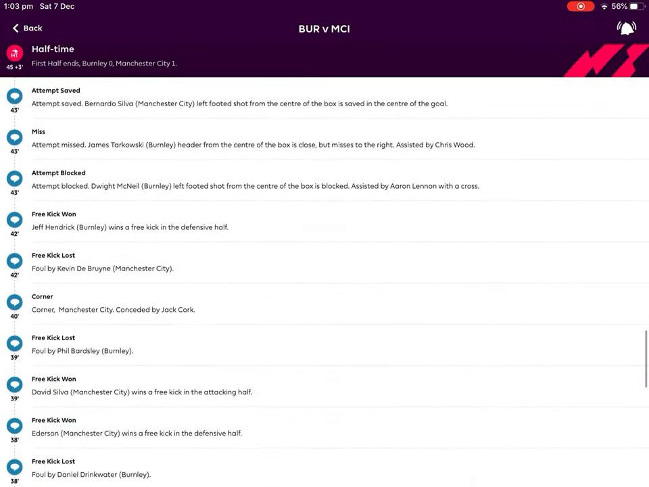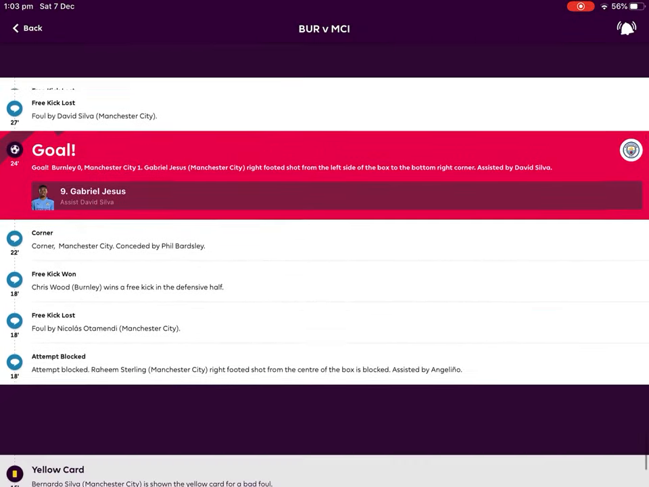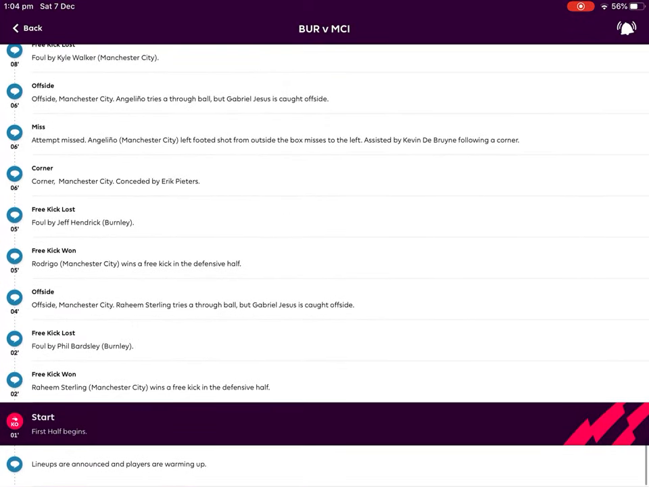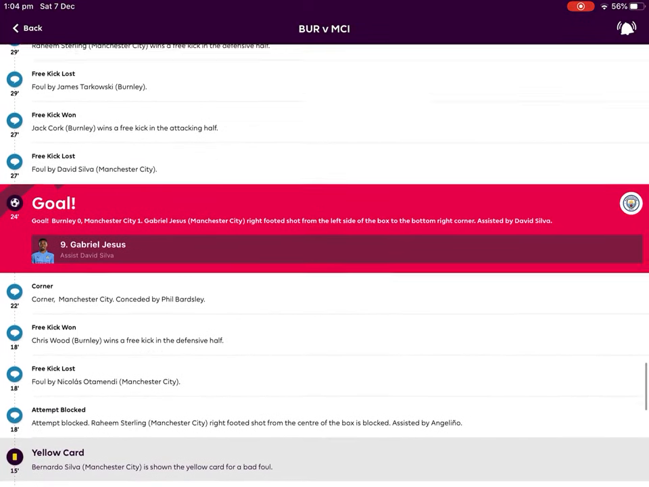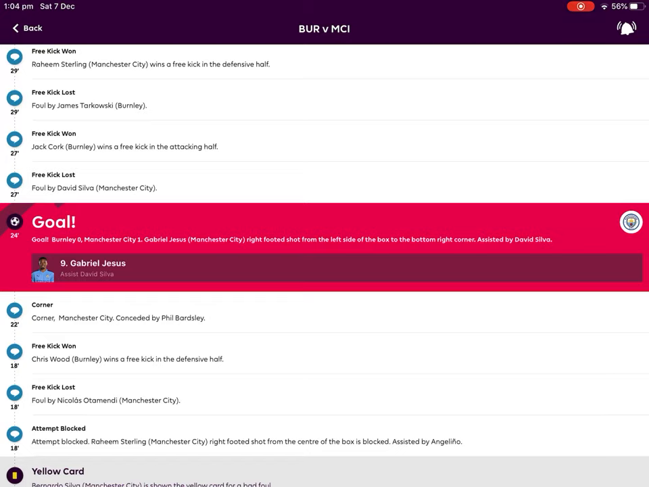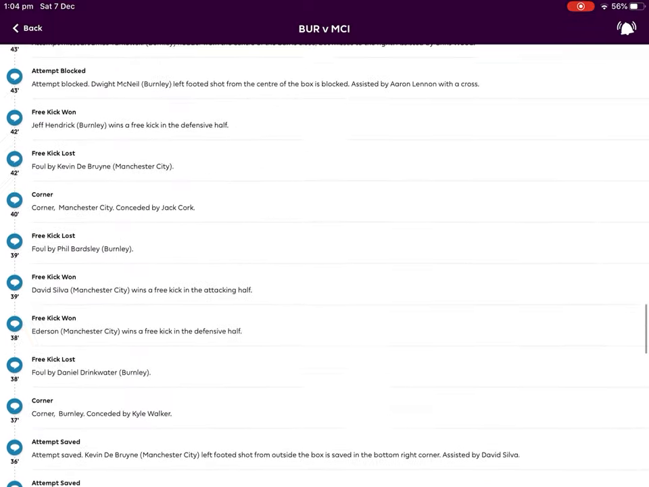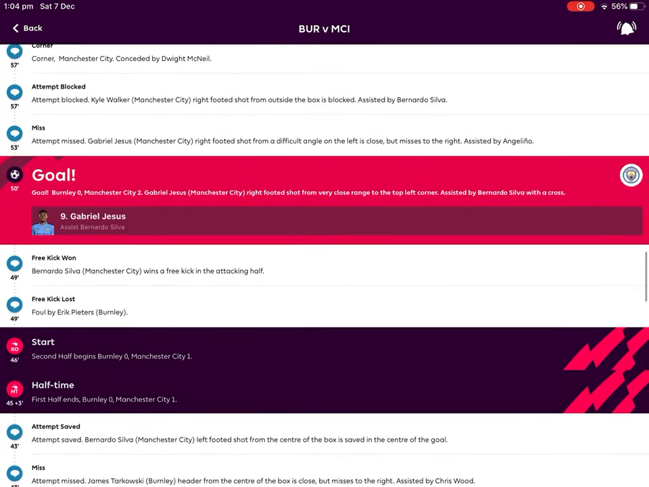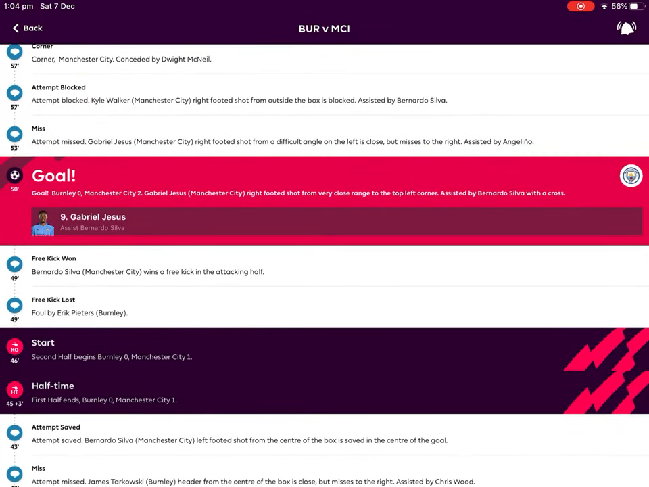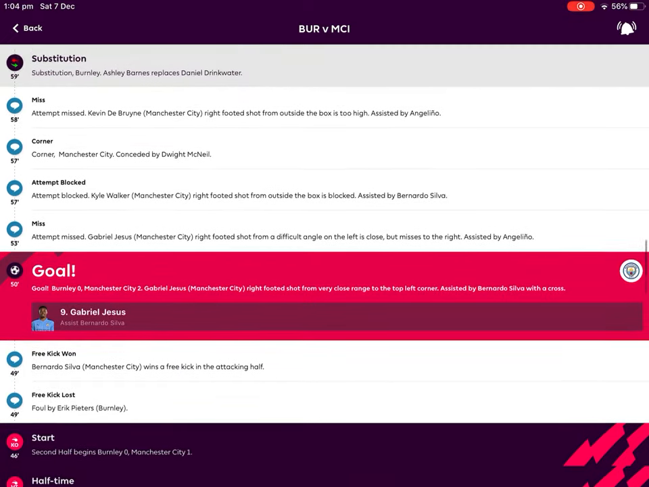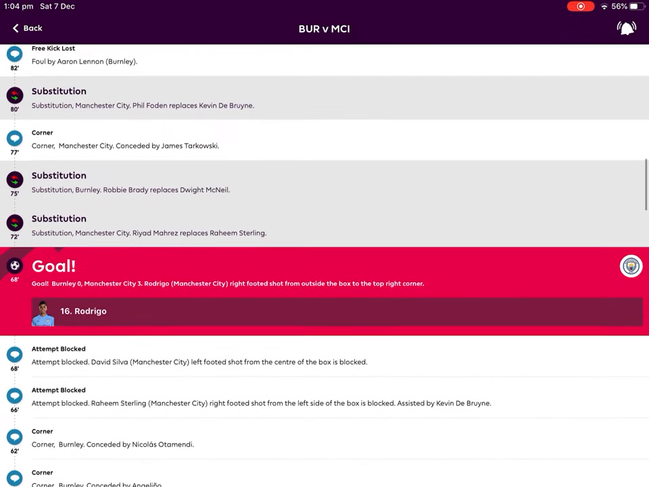1-4 to Manchester City. First half. Goal, 24 minutes. Gabriel Jesus, 0-1 to City. Right foot shot from the left side of the box to the bottom corner, assisted by David Silva. Half-time, 1-0. 50 minutes. 2-0. Gabriel Jesus. Right foot shot from very close range to top corner, assisted by Bernardo Silva with a cross.